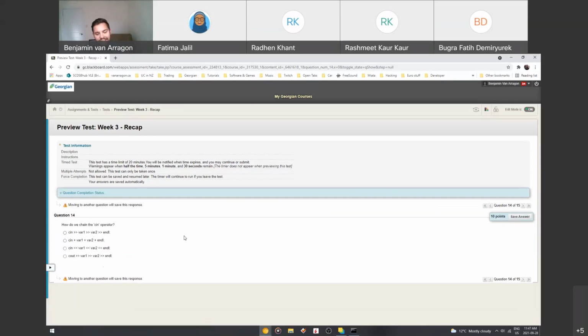Next question. We've got 2 more here. How do we chain the cin operator? So we've got cin with brackets facing greater than symbols. We've got cin with plus symbols. We've got cin with less than symbols. And then we've got cout with greater than symbols. What do we think it is?